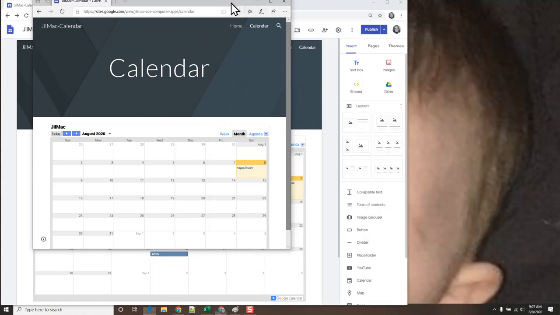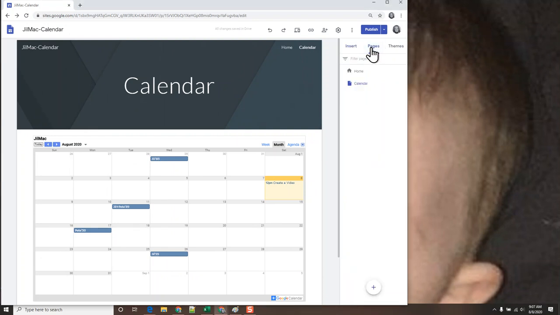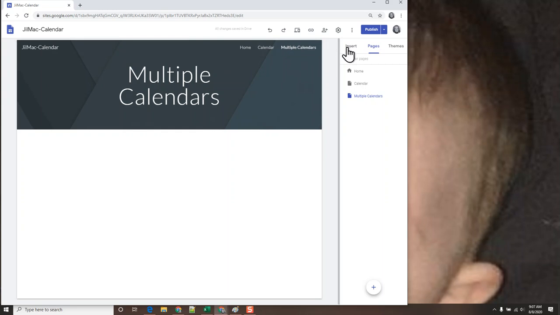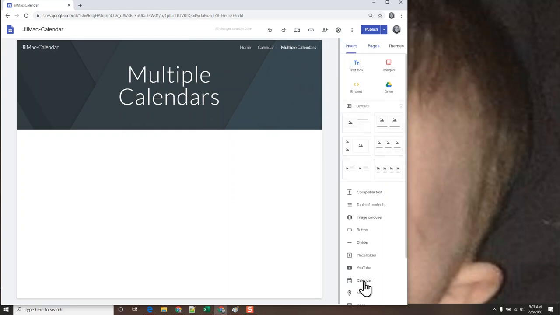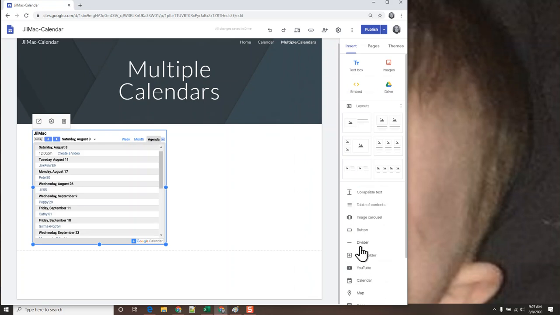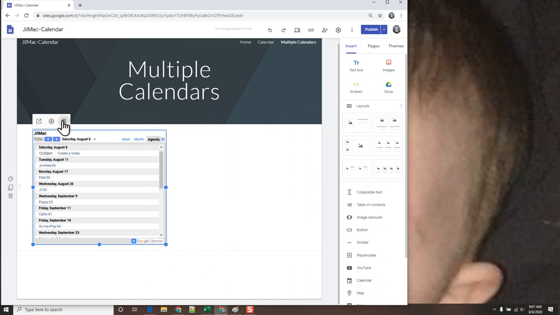Now I'm going to create another page, and I'm going to create a page by going plus, and I'm going to call this multiple calendars. So I have a new page that's multiple calendars. I'm going to insert, and I want to go down again to calendar, and I want to insert the Jill Mack calendar. And that inserts 1. But now I'm just going to delete it because I just wanted to show you that. I'm going to delete it.